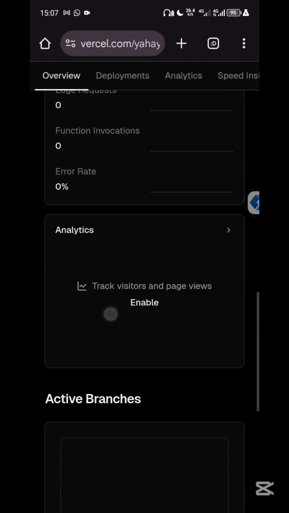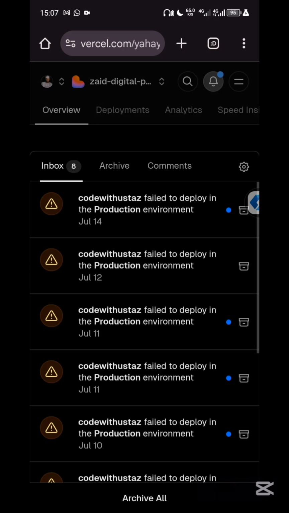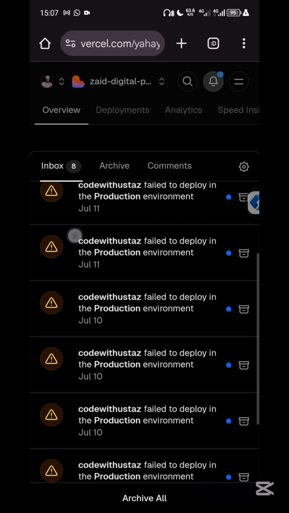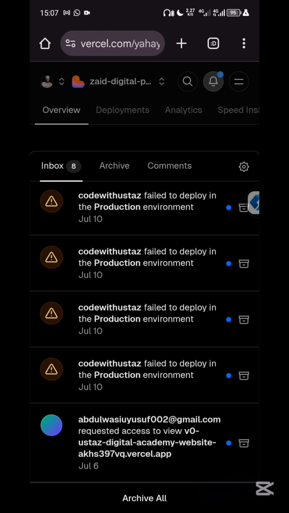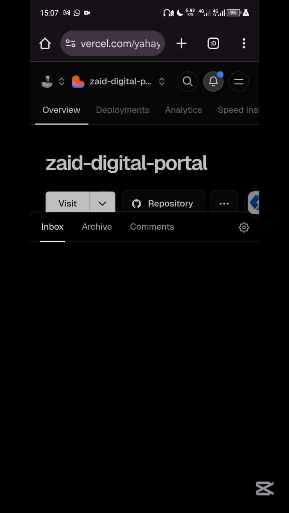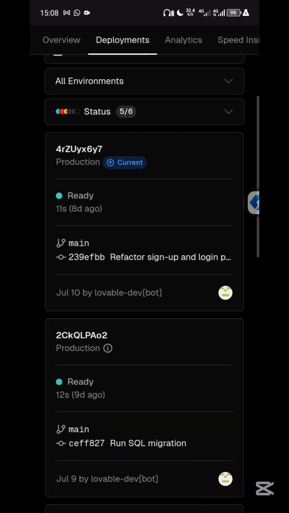I'm just showing you some deployments I did. Basically, Vercel is used for deployment. You can see it shows you errors for deployment, like these, some errors I had when deploying a project. So you can use Vercel to deploy your websites. You can see some of the deployments I did.